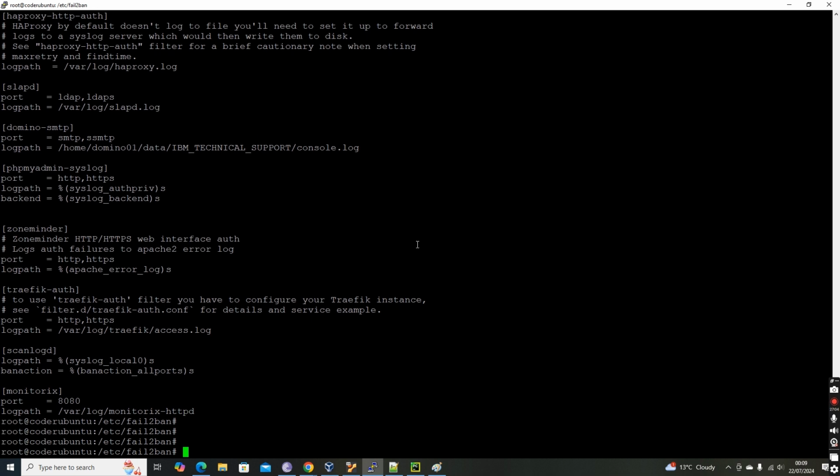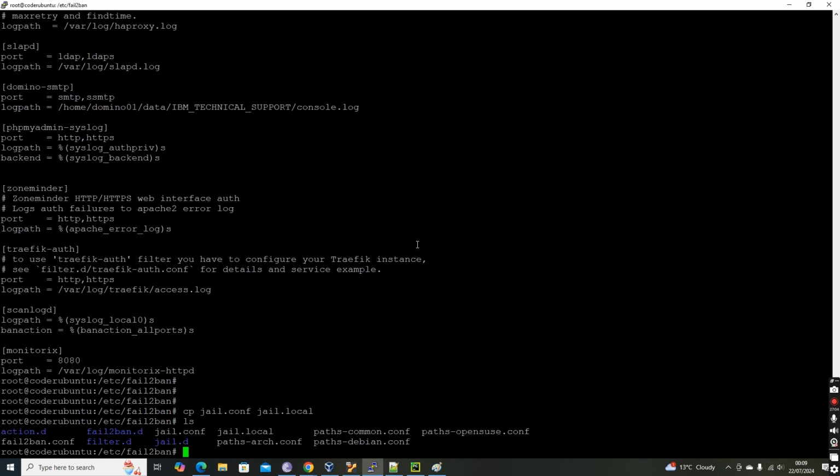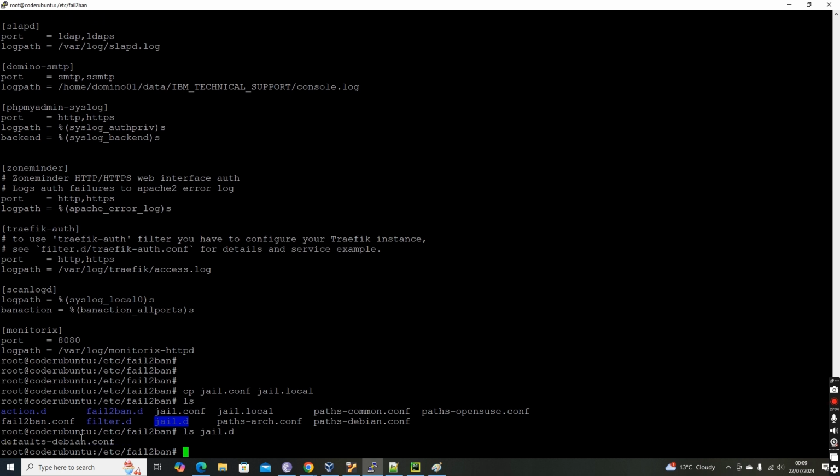So let's create a copy of jail.conf to jail.local. Another thing I'll show you is jail.d. In this directory you can create more jail configurations and keep them here, which is another option. But I'm just going to create a configuration file jail.local, which is a copy of jail.conf, and then enable our NGINX specific configuration.